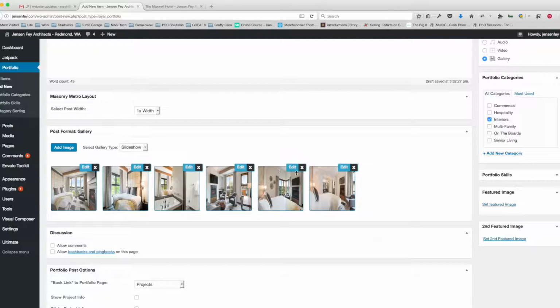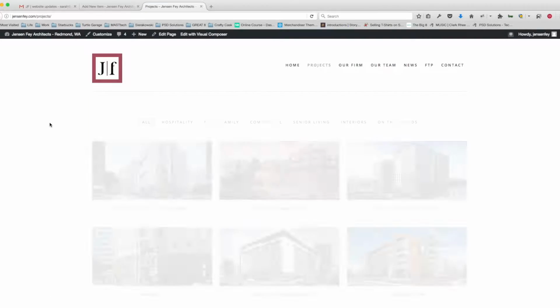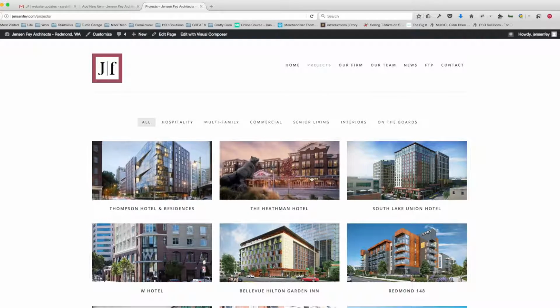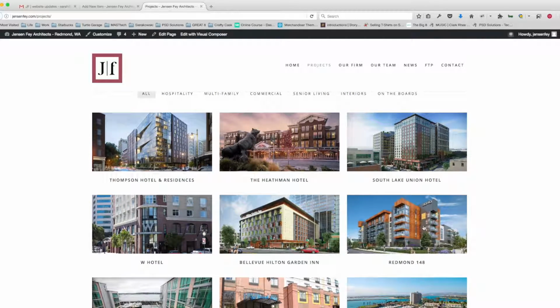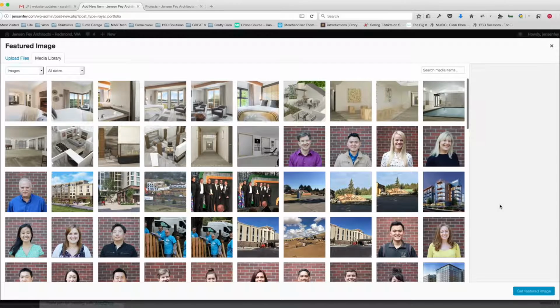And then the last step that you do before you publish this is you're going to set a featured image. What the featured image is, it's what you see for this thumbnail image. So you can choose whatever image you like after you upload all of them. I usually just pick the first one, but it's super important that you set a featured image. That's the last step.